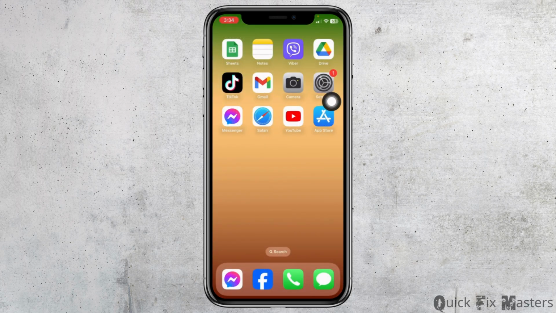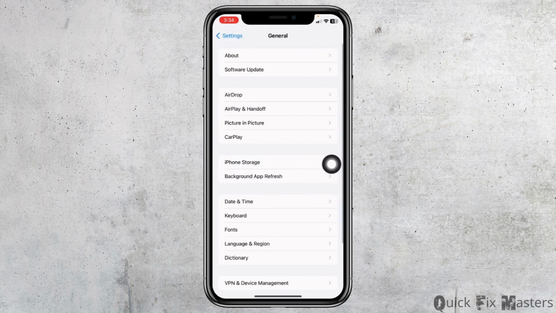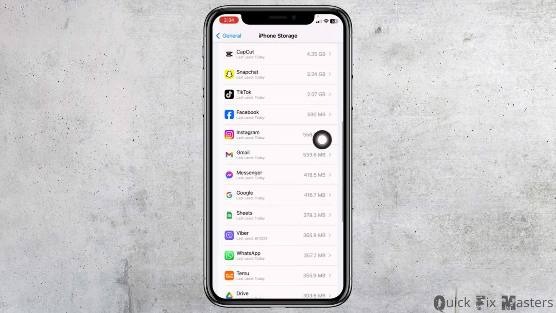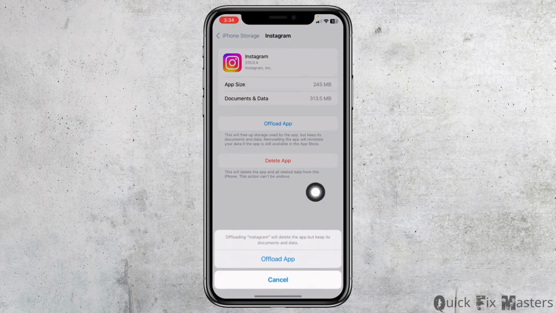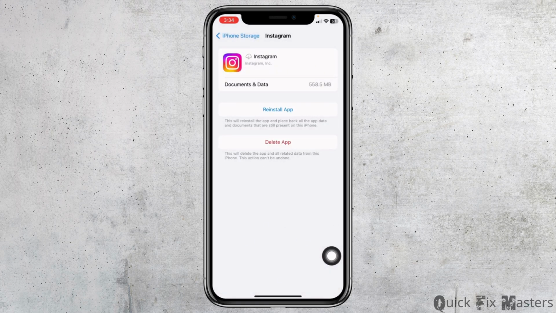Open your Settings app. Scroll down, open the option General. Open the option iPhone Storage. Scroll down and head towards the app Instagram. Once you find it, open it. You will find the option of Offload App. Click on it. Click on Offload App. This will clear all the cache of the app. Once you offload the app, again click on Reinstall App. After you reinstall the app, you can check whether your problem has been solved or not.